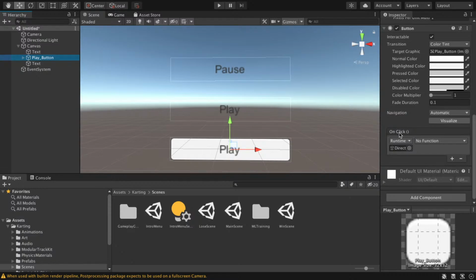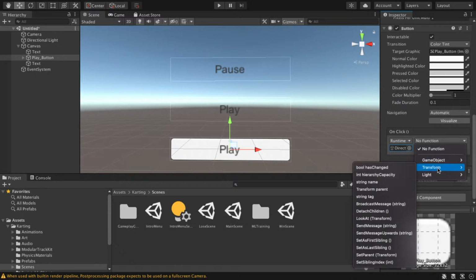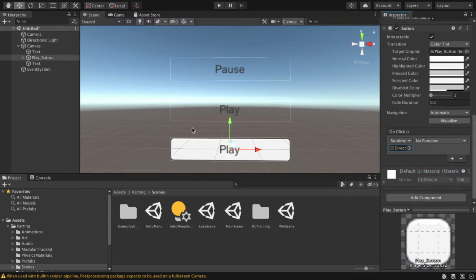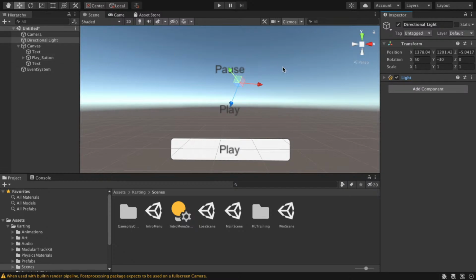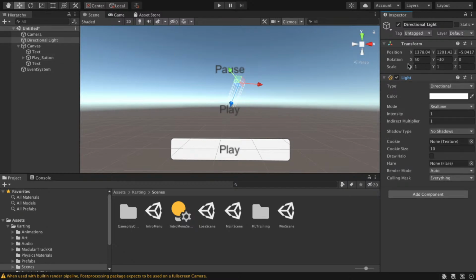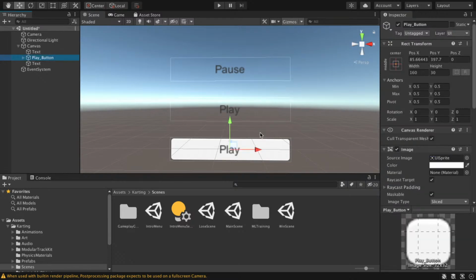And now we want to make some function work. So I click on no function, then I go to, so there are some scripts connected with this directional light. So here we get to see there is game object, transform, light. If we go to directional light and see, those are the things. One is this entire game object, and there is a light over here, and there is a transform. So these three things we get to see in the button also.